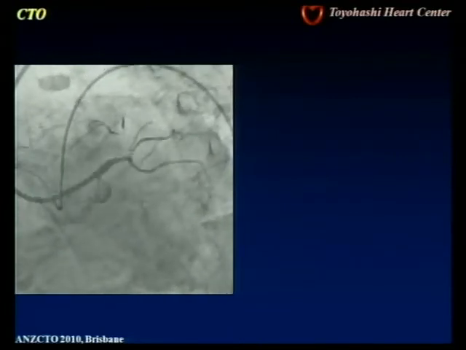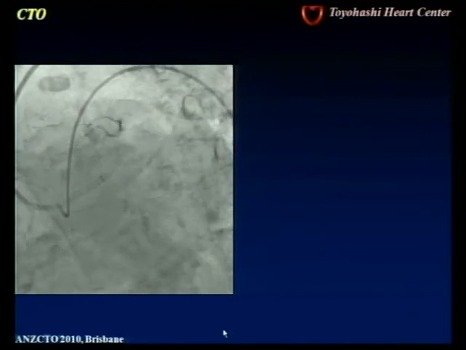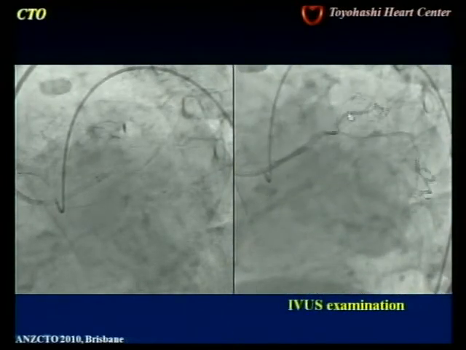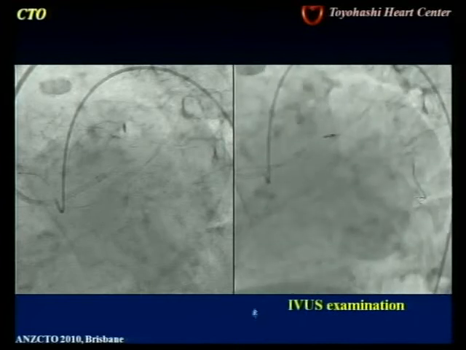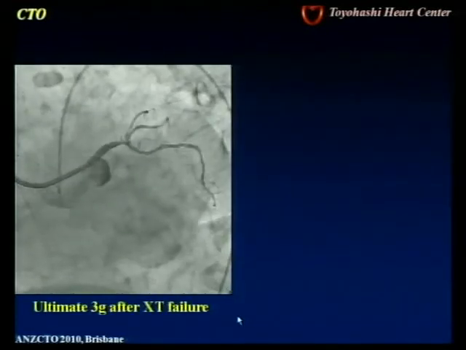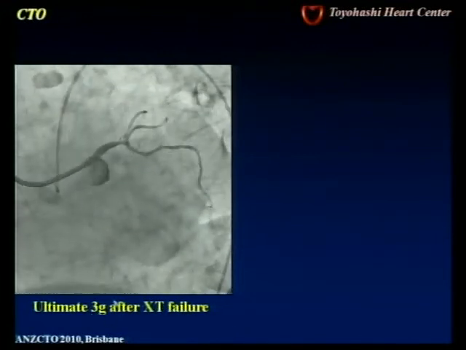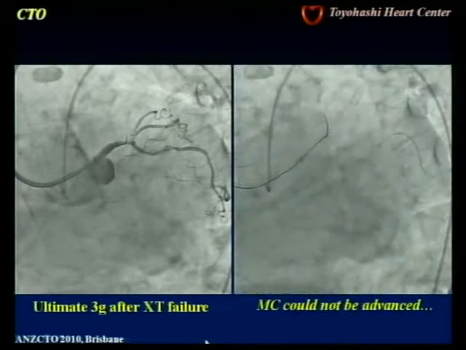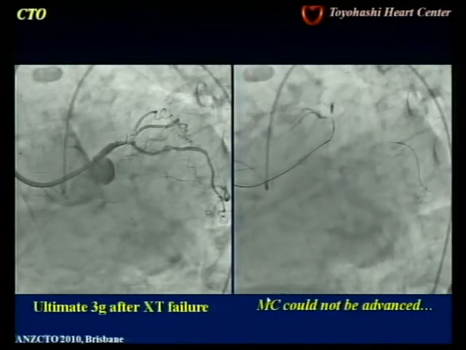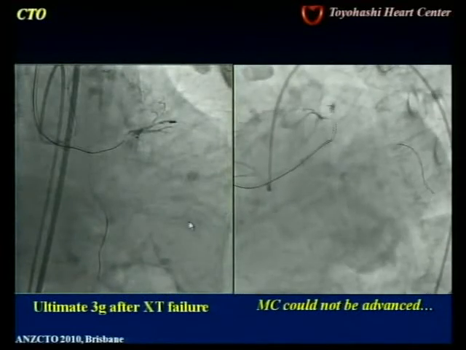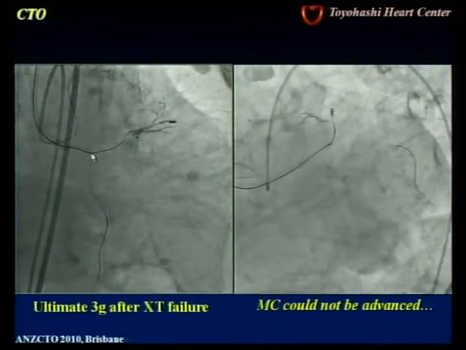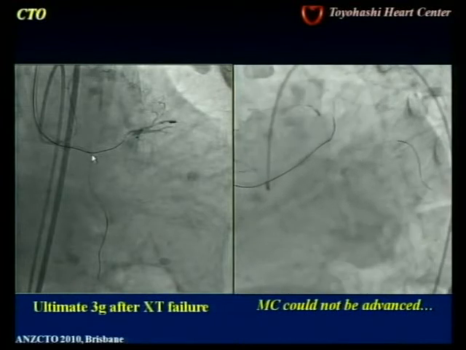So I started with Antegrade wiring with Fielder XT. After IVUS examination, IVUS confirmation of the entrance of the CTO region like this. But the Fielder XT could not be advanced into the occlusion, so I moved to Ultimate 3. This is a new Miracle 3 wire with hydrophilic coating, so almost similar to a Miracle 3. And fortunately, Ultimate 3 could be advanced. However, you can see the support catheter, microcatheter, could not be advanced into the CTO like this.